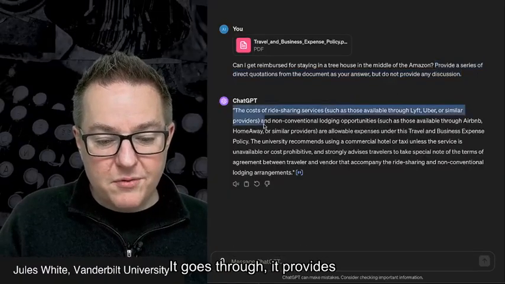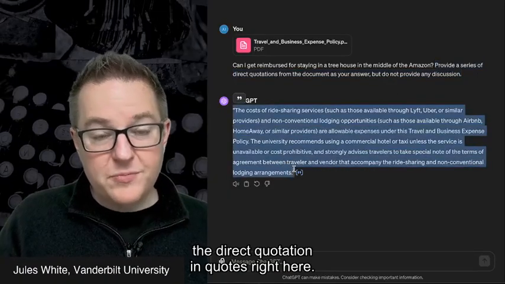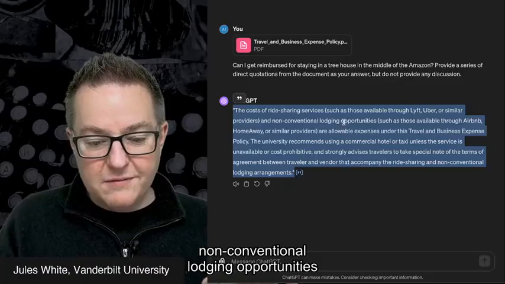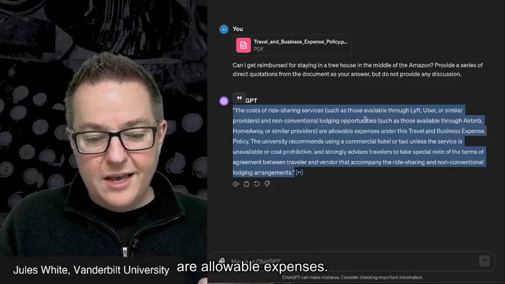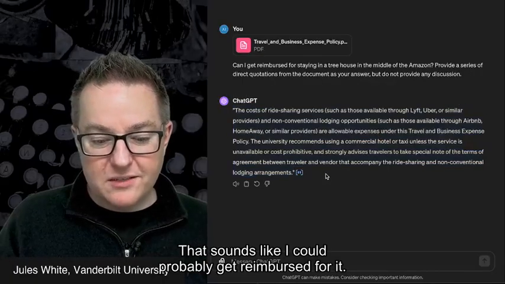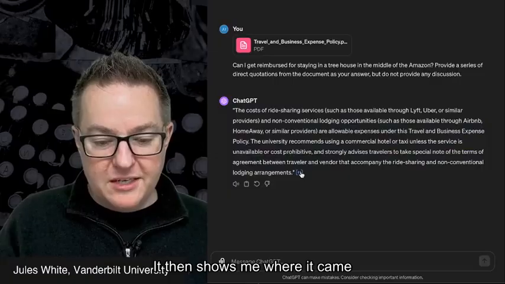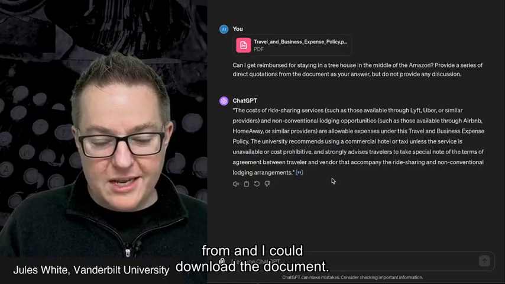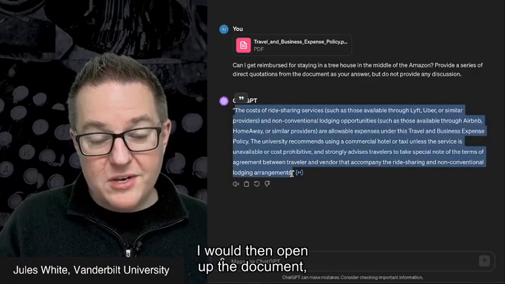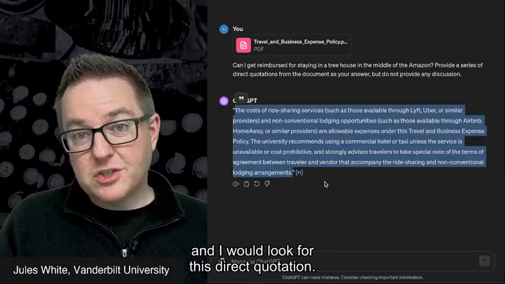It goes through, it provides the direct quotation in quotes right here. The costs of ride-sharing services and non-conventional lodging opportunities are allowable expenses. That sounds like I could probably get reimbursed for it. It then shows me where it came from and I could download the document. And then if I really want to fact check it, I would then open up the document and I would look for this direct quotation.